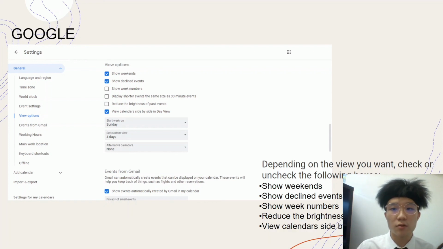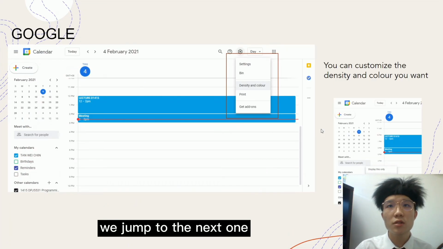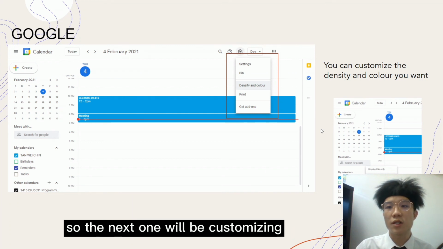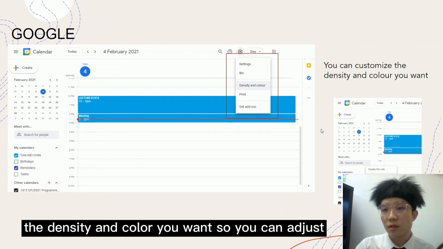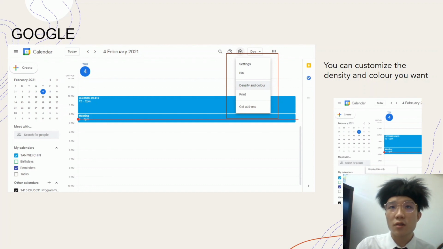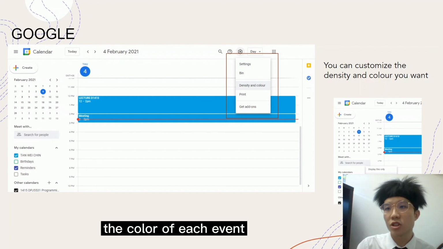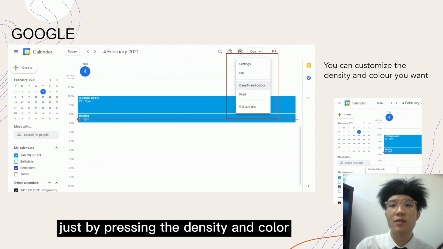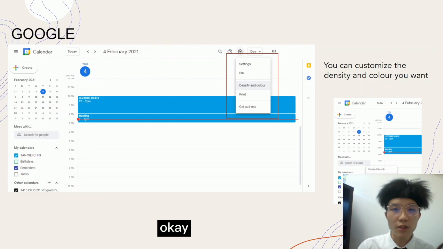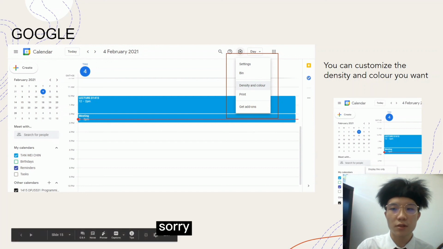We jump to the next one, which is customizing the density and color you want. You can adjust the color of each event just by pressing density and color.